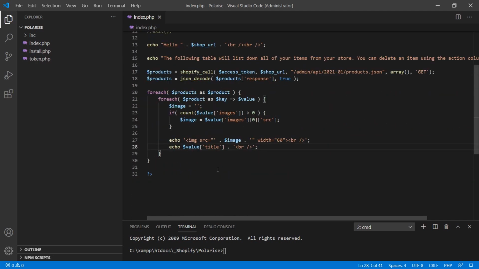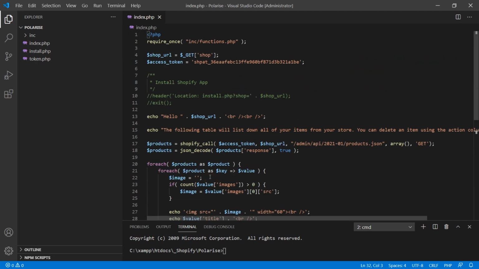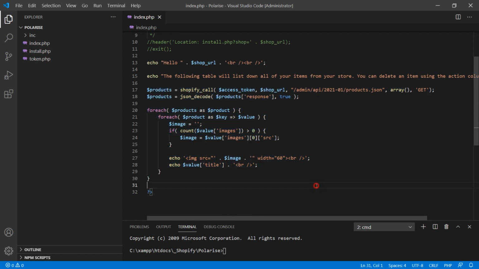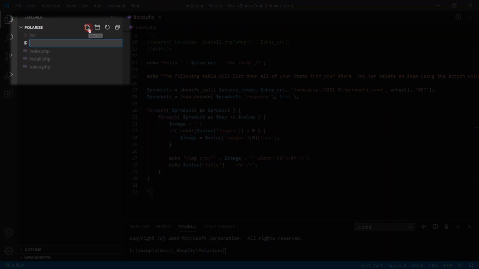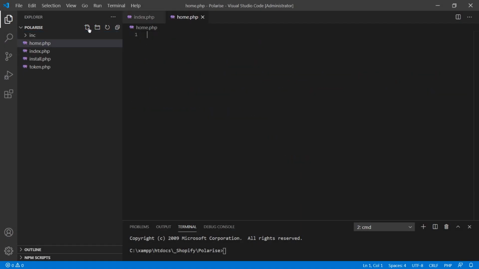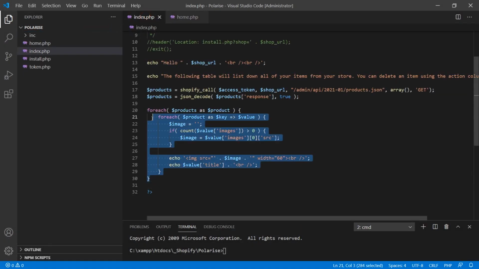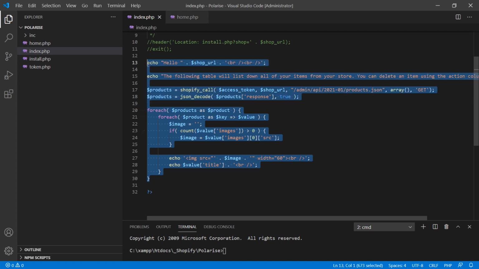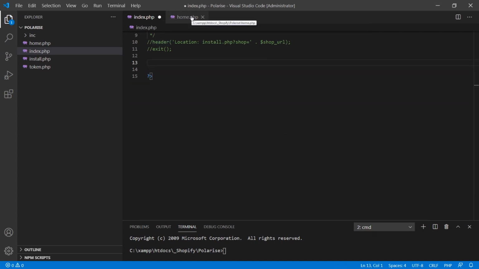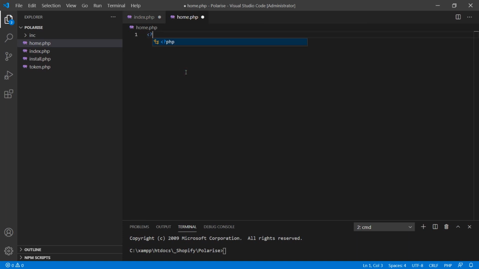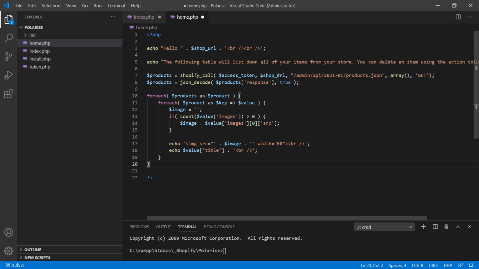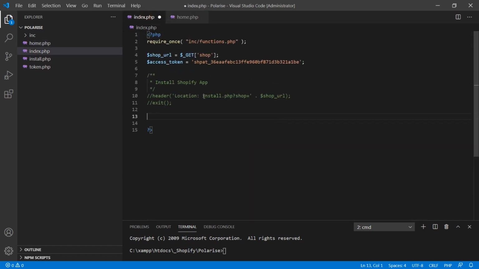That's all I did. The next thing we're going to do is create a new file because I want to move this foreach into a separate file. So I'm going to create a new file and call it home.php. Next, I'm going to copy the foreach loop as well as the products and the echo statement. Hit Ctrl X, then go to home.php and create a new PHP tag. Inside of this PHP tag, I'm going to paste the following code like so. Hit save, go back to index.php, and after that, I'm going to use the function require_once and reference home.php, with a semicolon, and hit save.